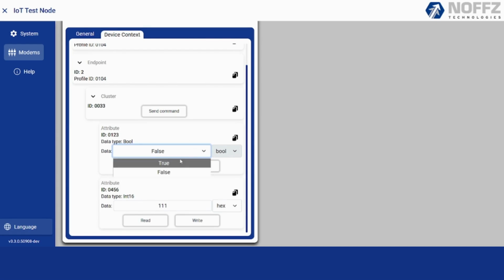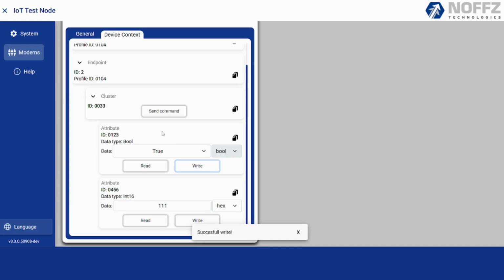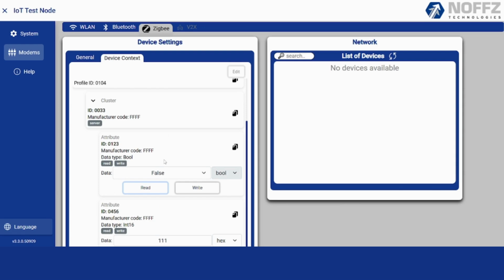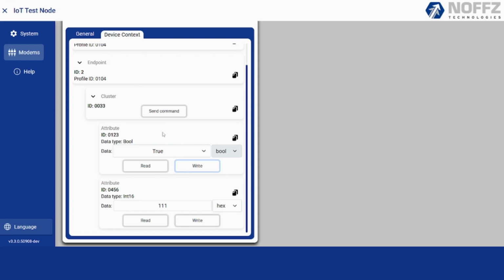Now we will change the same value to true using the write button on the coordinator page. We check another local attribute, and it appears that its value has indeed changed. Repeating the process by writing an int 16 will give the same result.